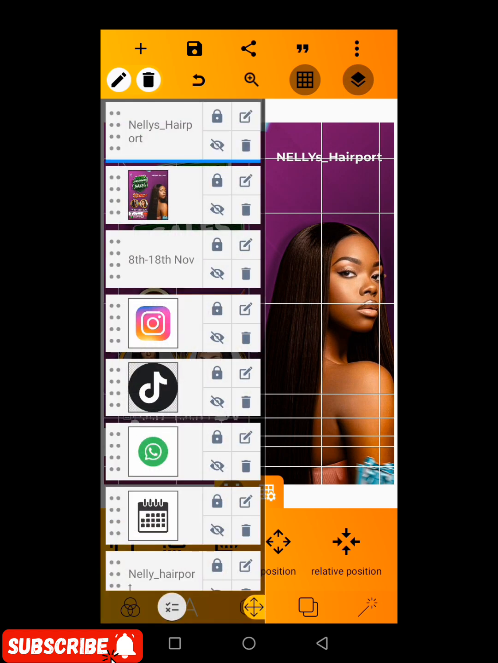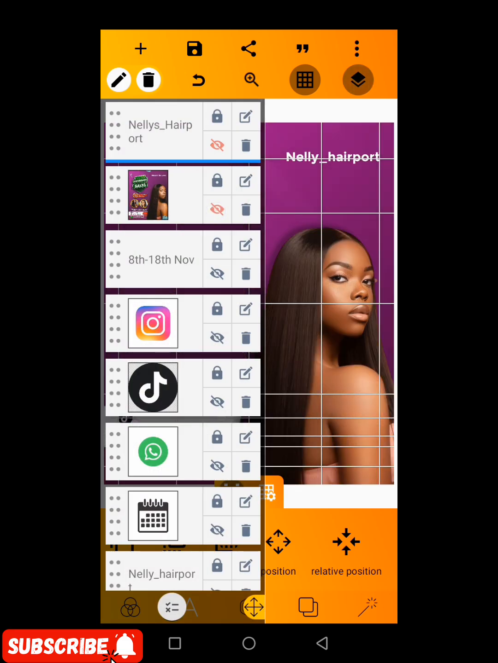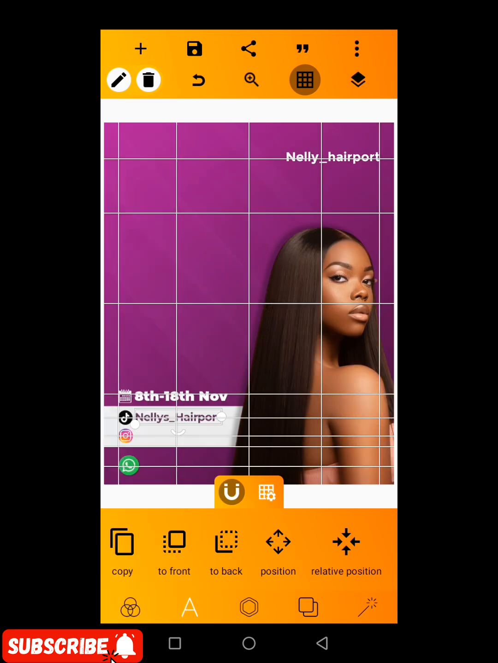Nelly airport for the second one. So I'm going to copy the same thing. I'm going to copy it again, then place that here. Can you see the work of the green line? It automatically set it up well.